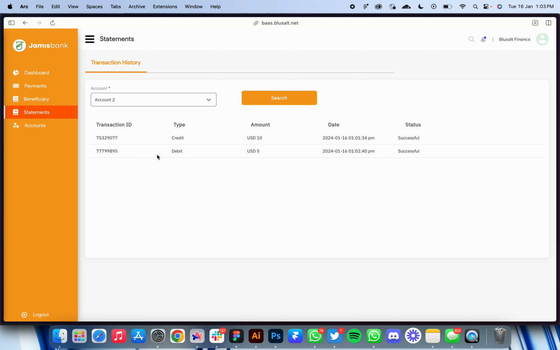These are all the features that are contained in this platform.